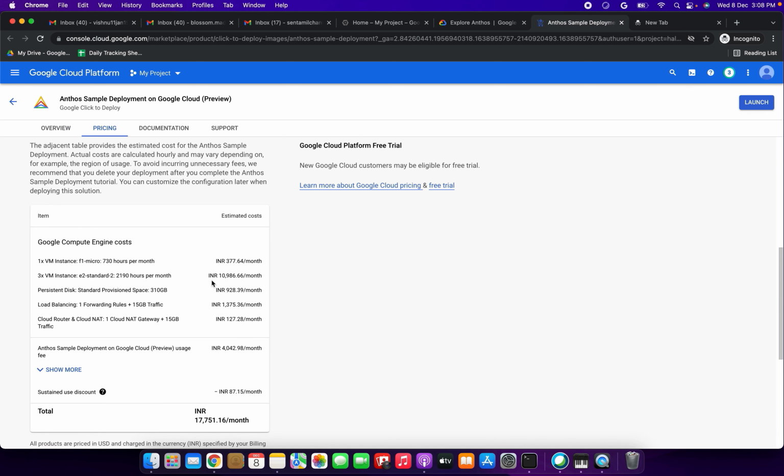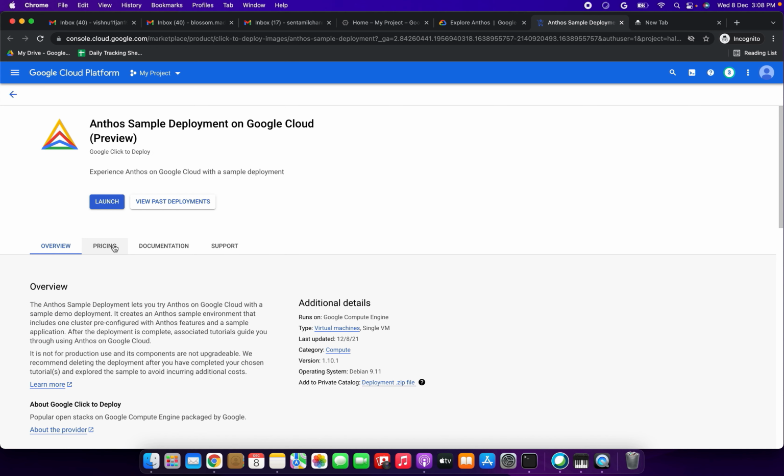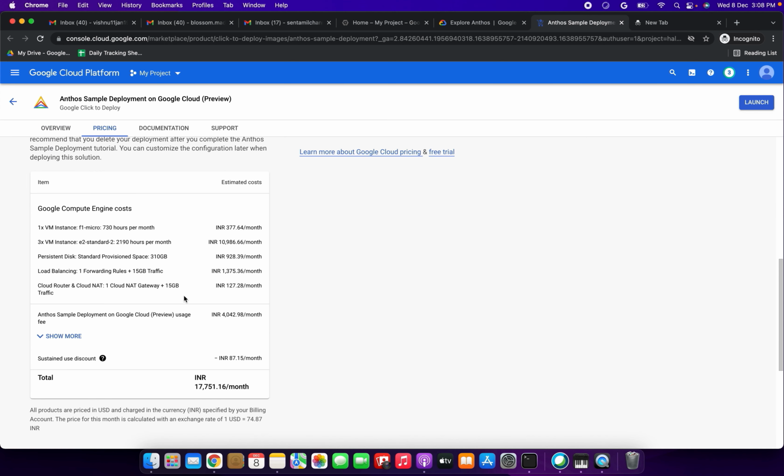Now you can see the estimated cost for one VM instance. Google is charging around 400 rupees per month, and for 3 VMs they are charging 10,000 per month. For 1 VM they are charging 377 rupees per month, and for 3 VMs they are charging 10,000, friends. So you should do it carefully, friends, or else that's it.